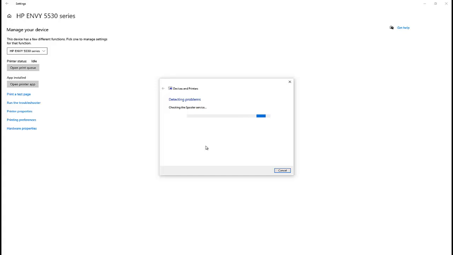So if I try to, it's checking the Spooler service to see if the service has been started. It's also trying to check if everything is well connected to the printer, and if there are errors on the printer. But if there's no problem, it's going to tell me that the troubleshooting could not identify any problem. But let me do something.